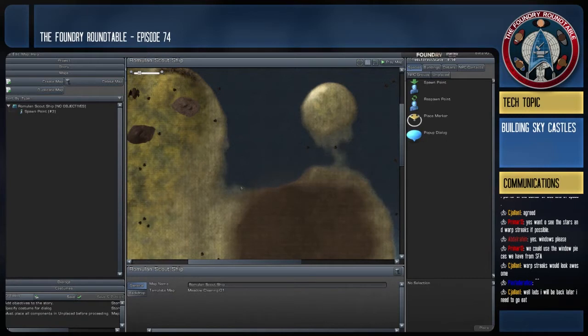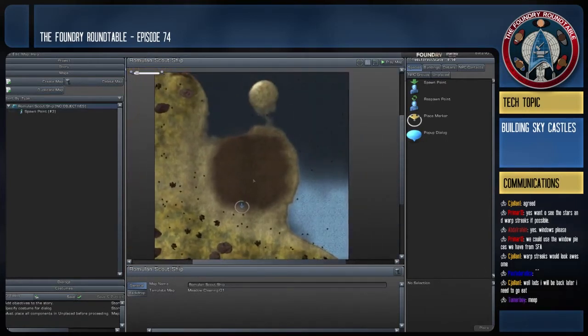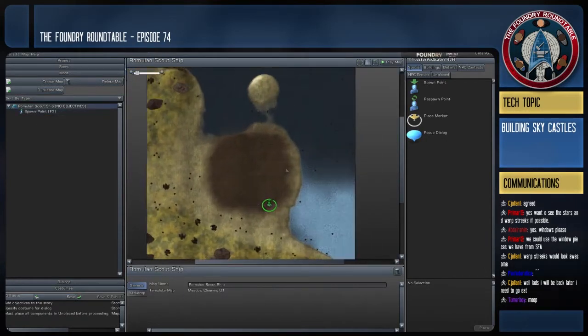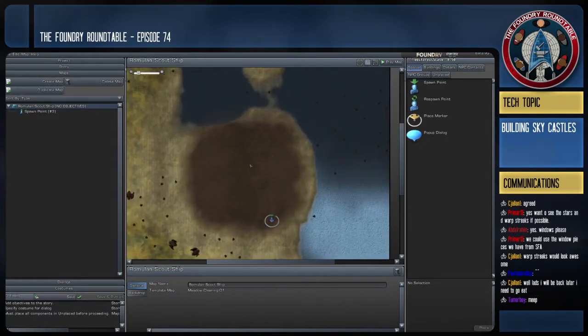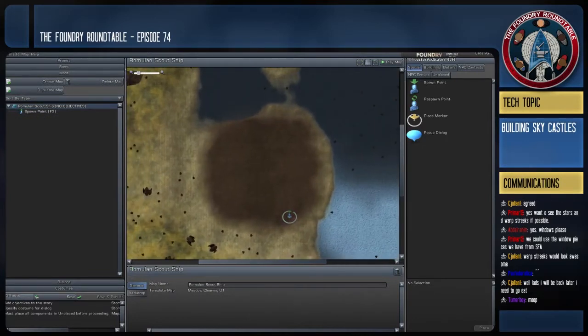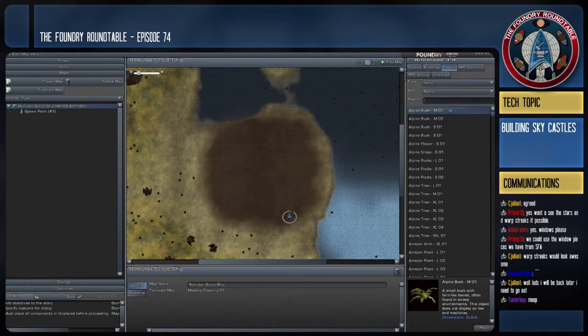All right, so we've got our base map. On to step 4, which is the floor and the ceiling. So we want to decide what floor we're going to place.